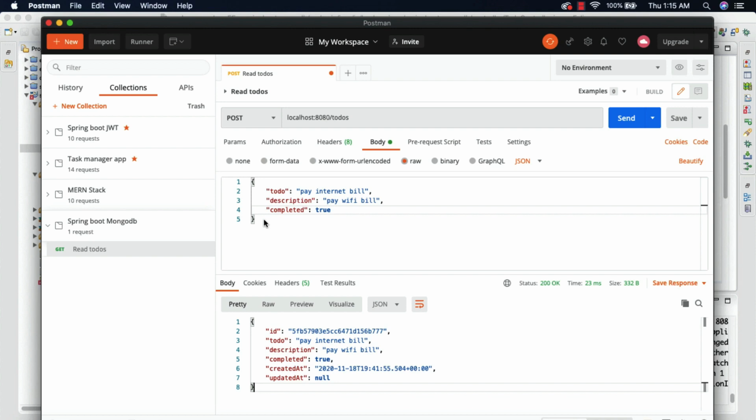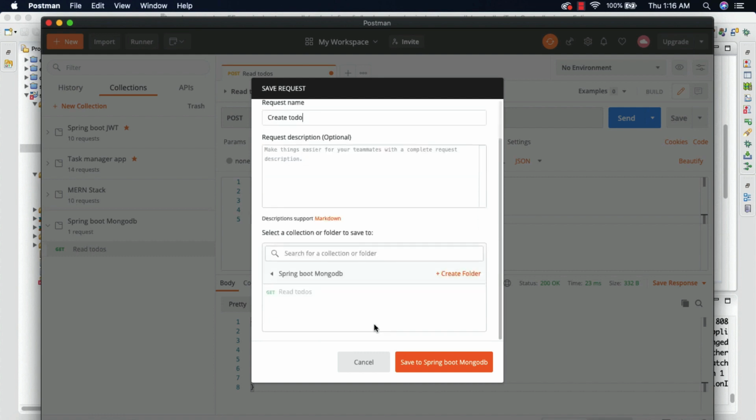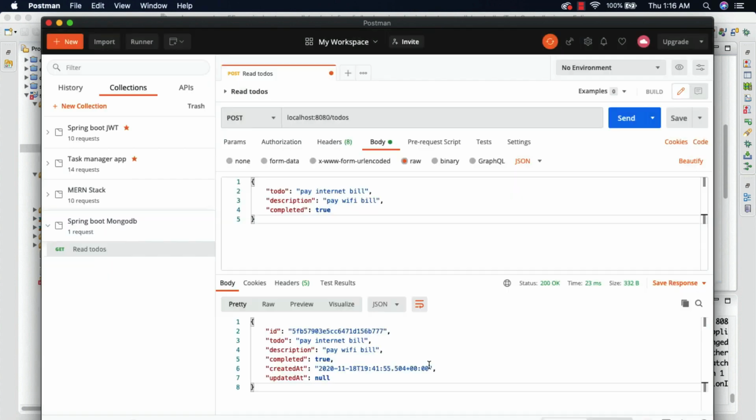In this video, we are going to create a REST endpoint to retrieve the single document from the MongoDB database. So before that, in the previous video, we have created this new request, but I forgot to save this request. So click on this down arrow key and click on this save as, and let's specify the request name. I'm going to call this create to do, and we're going to store that in the collection Spring Boot MongoDB, and click on this save.